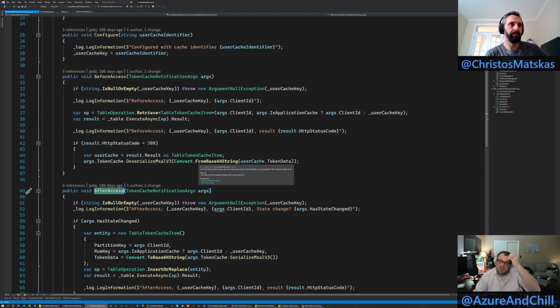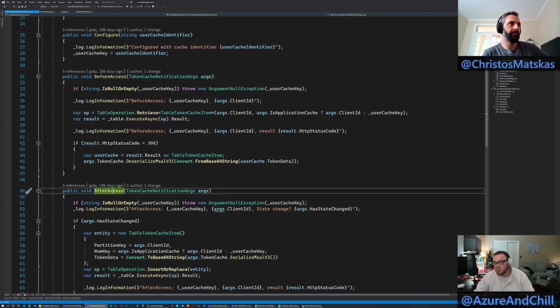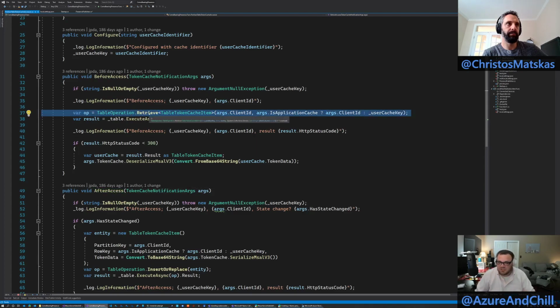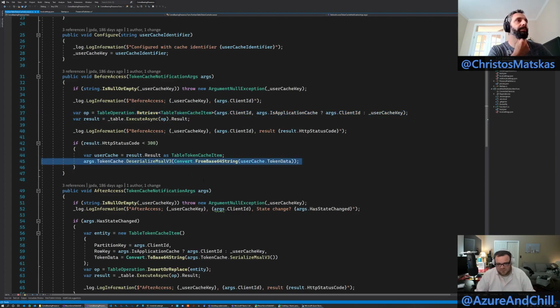In MSAL, the only thing we do is a before access and an after access. The before access is before MSAL attempts to access the token. This is our opportunity to fetch the data from our persistence provider and get the bytes, which we're doing here by fetching from Azure Table Storage. Then we deserialize and hand it back to MSAL, and MSAL deals with the rest of the work to get a token cache out of there.